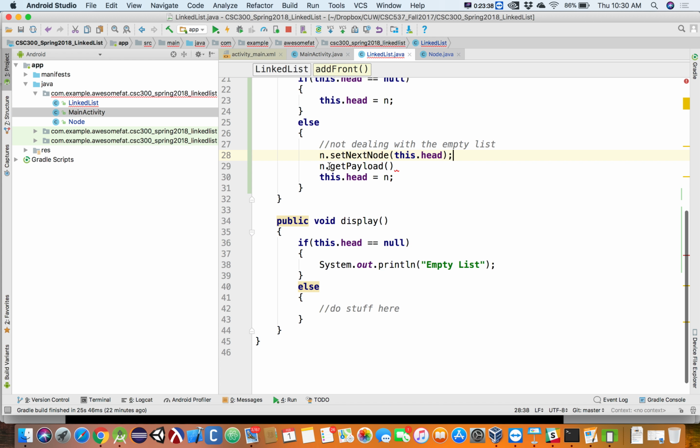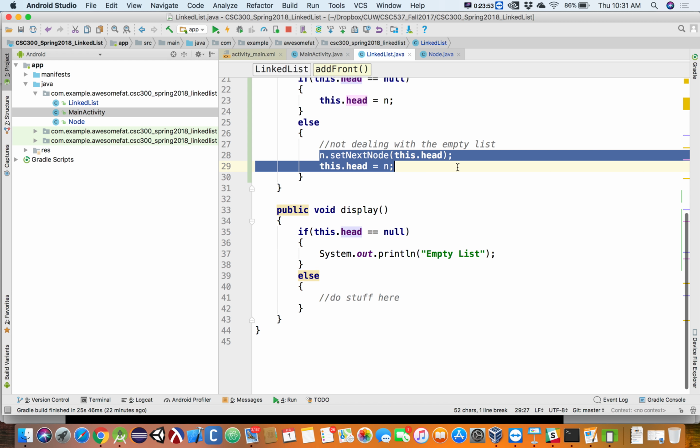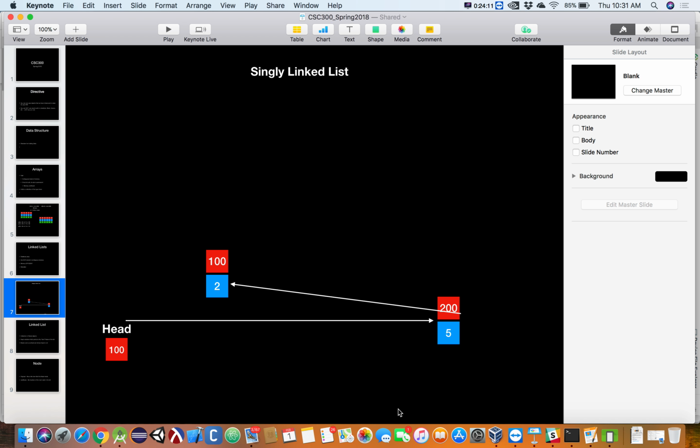So next line, head points to n. Make sense? So helpful to draw the pictures. Even though we had the exact same lines here, the order of those two lines was extremely important. Okay, so n's next node points to head, head points to n. The function then ends, n goes away. Have I added this brand new node to the front of my list? I have. Head points to that guy then points to the next node. Perfect.